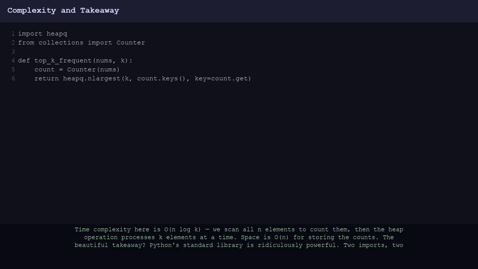Time complexity here is n log k. We scan all n elements to count them, then the heap operation processes k elements at a time. Space is n for storing the counts. The beautiful takeaway? Python's standard library is ridiculously powerful. 2 imports, 2 lines of logic, problem solved. Know your tools and hard problems become easy problems.